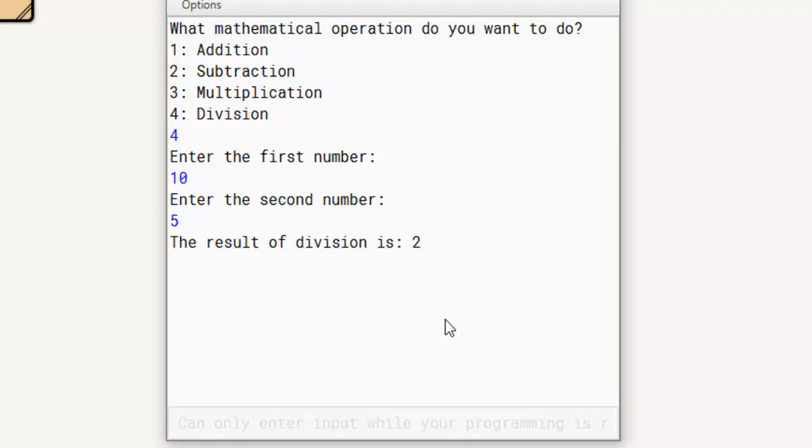So that's going to be it for this video. We took a look at recording user input using integers, which we also did in a previous video, so somewhat of a review, but we mainly focused on switch statements.